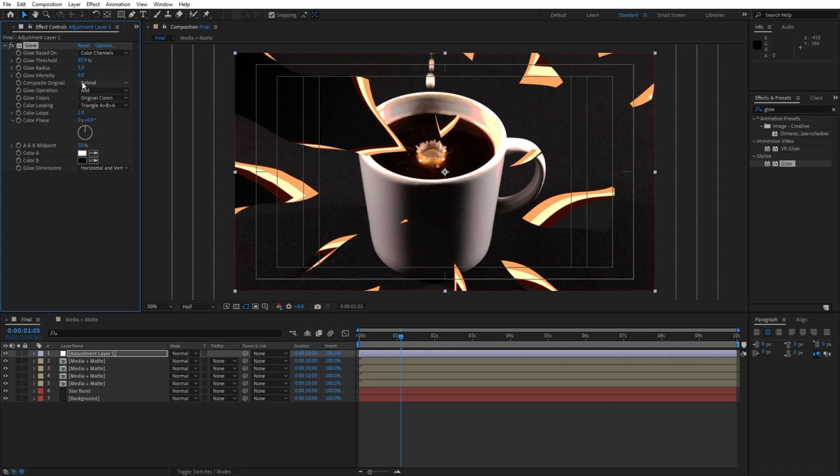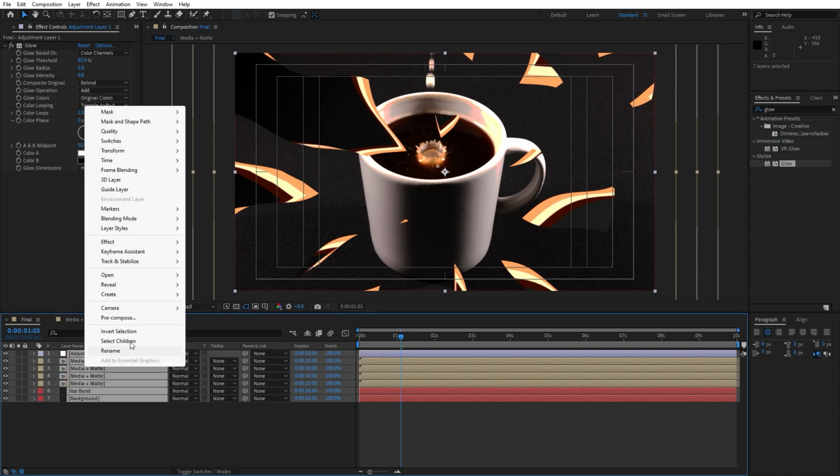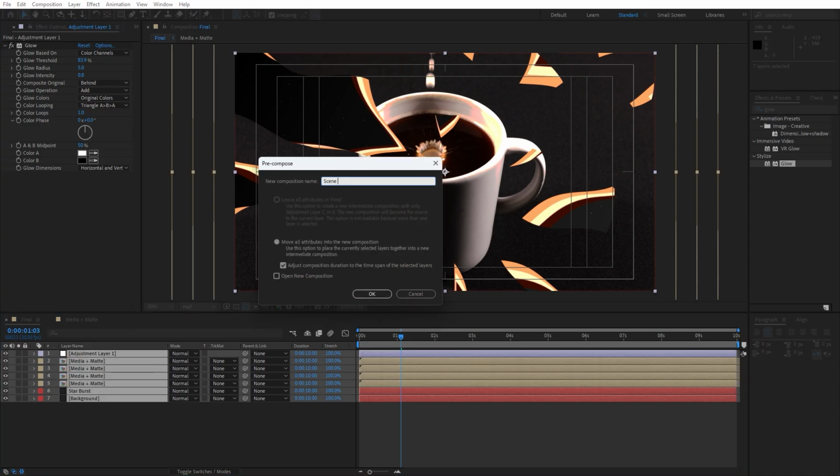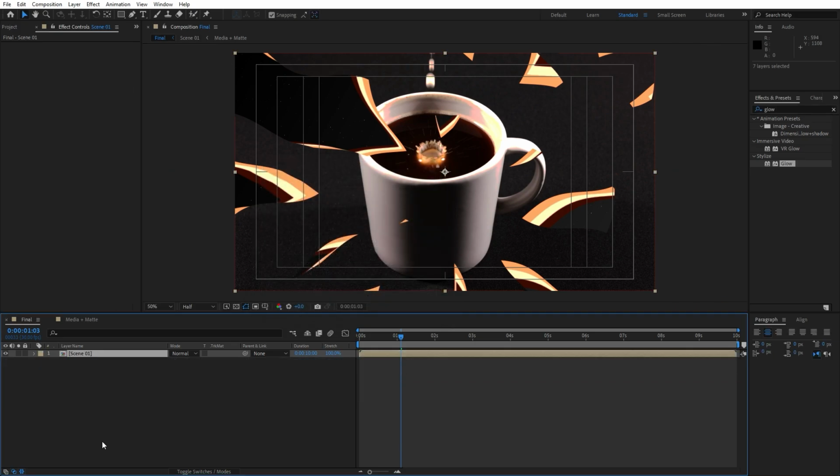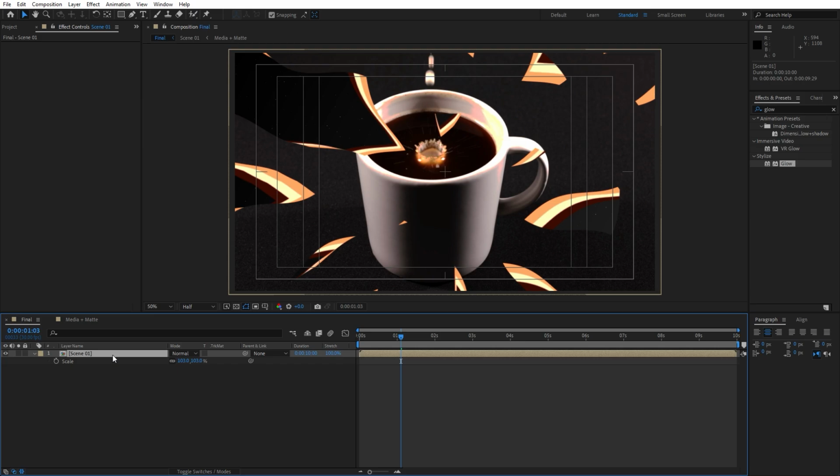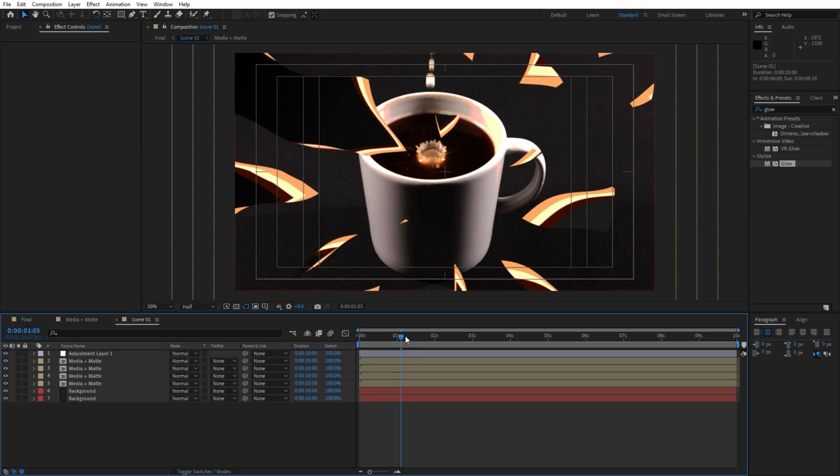This is looking cool. Now select everything, right click, pre-compose. This is gonna be scene 01. Hit OK, hit S for scaling. Let's go 103 to maybe somewhere around here. Now we can see this glow boundaries. Open up again this scene 01.